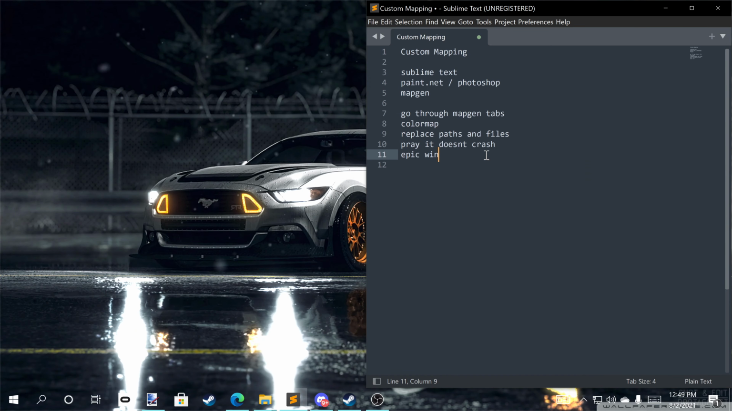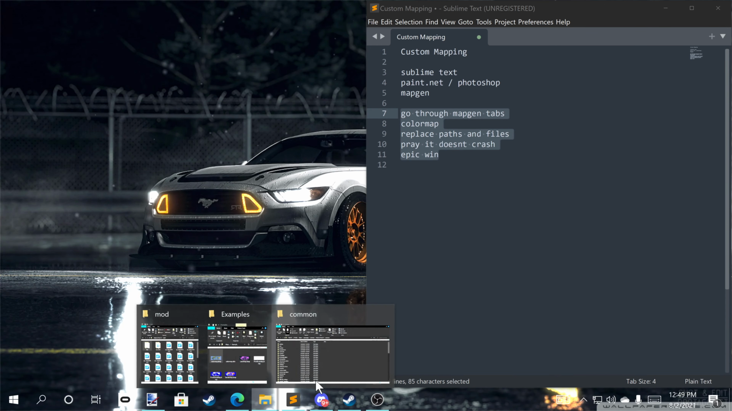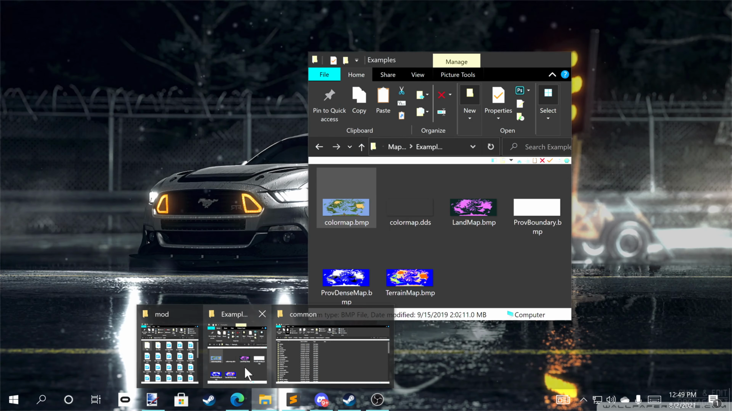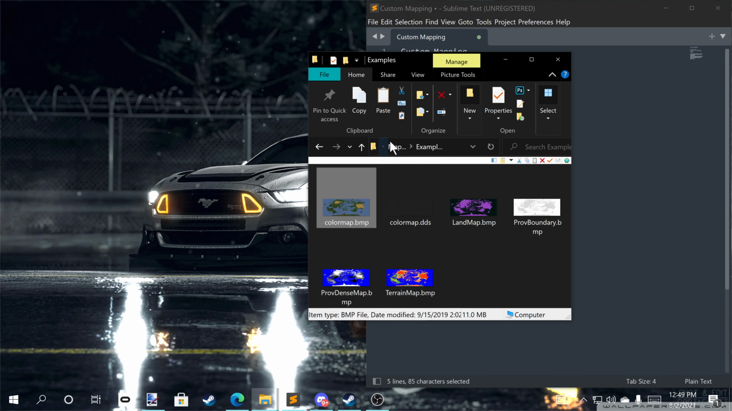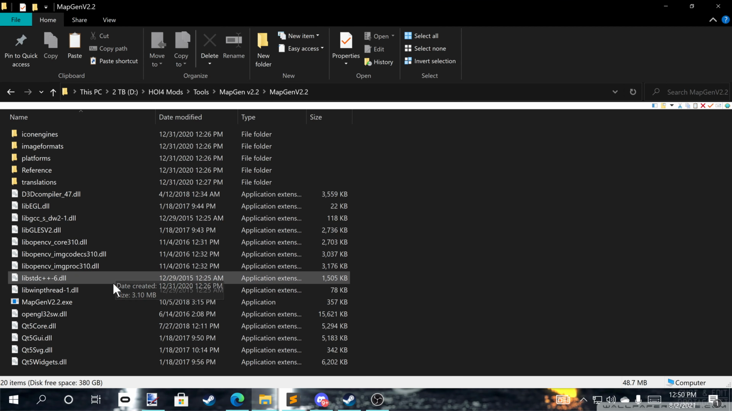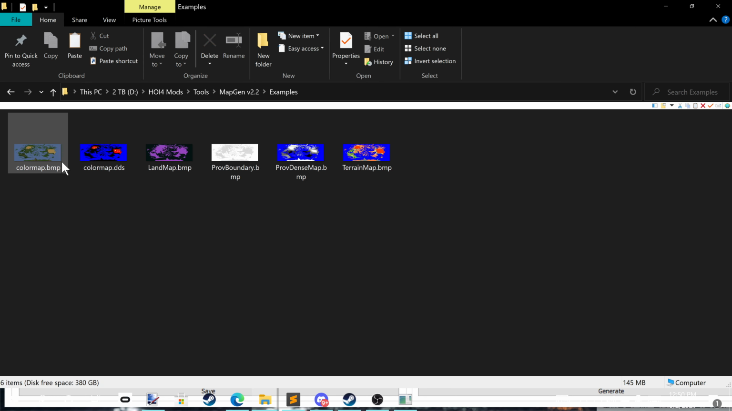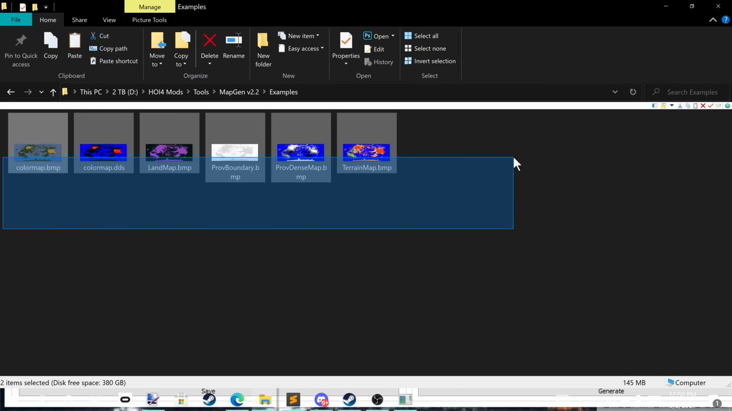I'm going to keep this simple. We have some good steps here. So the first thing you want is to open up mapgen when you get it. We're going to be going through, by the way, on the default design that mapgen gives you. You should come with an examples folder when you download it. We're going to be using these. This is going to be our map.